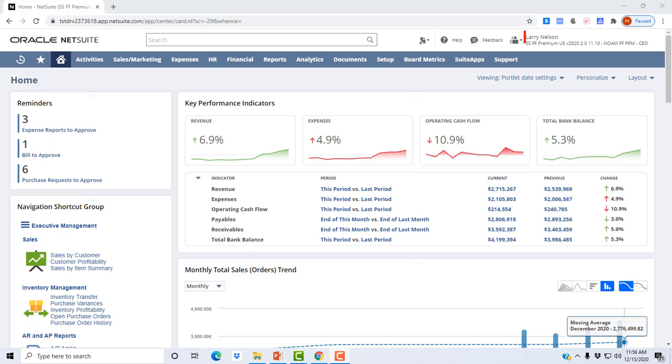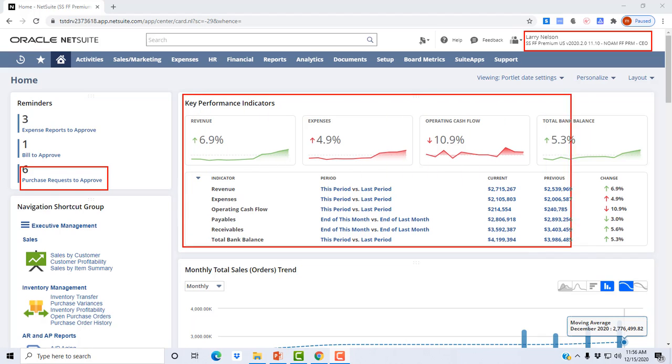I'm now logged in as Abby's supervisor, the CEO, where this purchase request has been routed for approval. NetSuite is easy to access from my notepad while I'm traveling, so purchase request approvals are not delayed if I'm not at my desk. As CEO, I'm able to view a dashboard that is geared to my responsibilities with reminders such as purchase requests to approve and various KPIs, metrics, and shortcuts, enabling me to easily monitor trends regarding revenue, expenses, and operating cash flow, as an example.